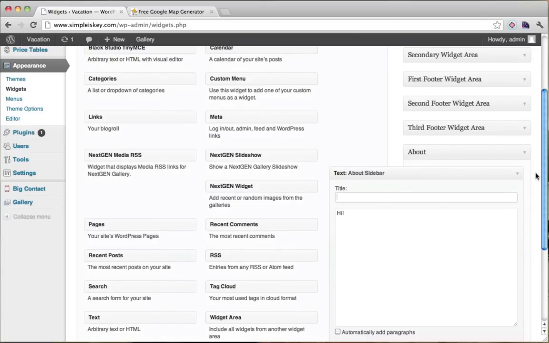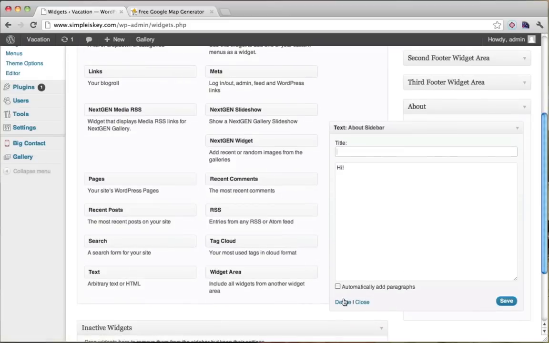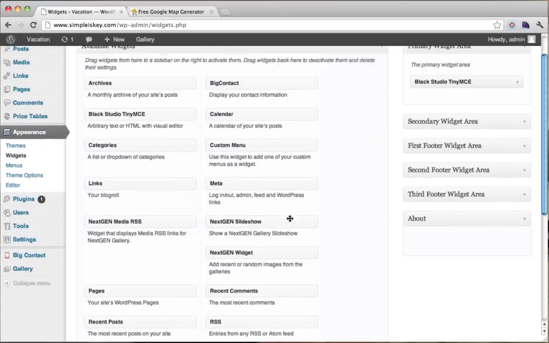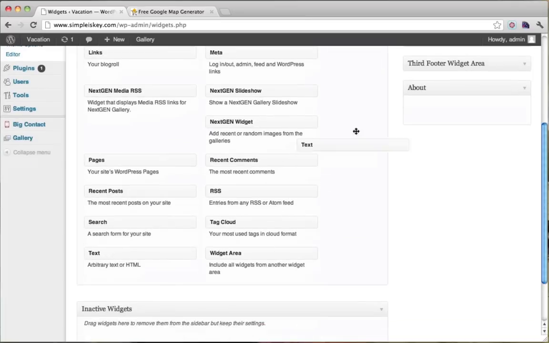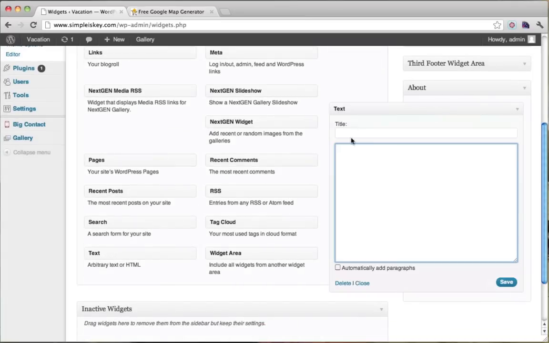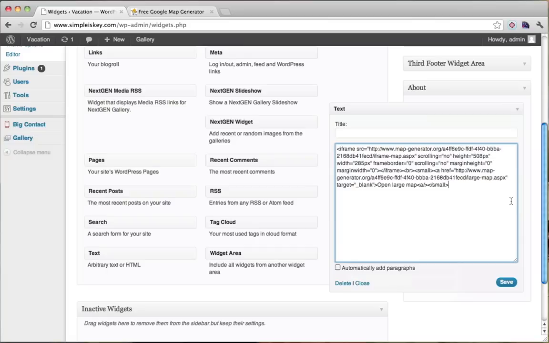And I'll do it over just so you know what to do. We can delete this About widget. Just drag over the text one. No titles necessary, and just paste it. Right click, paste. Okay, and then click Save.